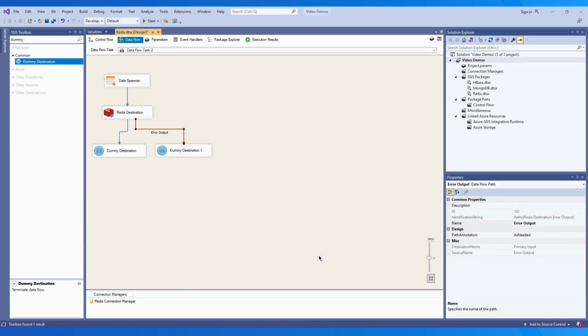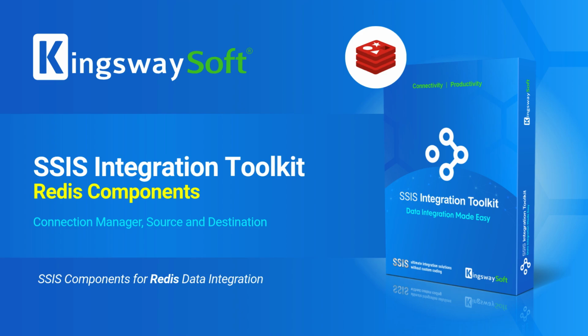We hope this video has been helpful in your understanding in working with our Redis Connection Manager, Source, and Destination components. Give this a try in your integrations.